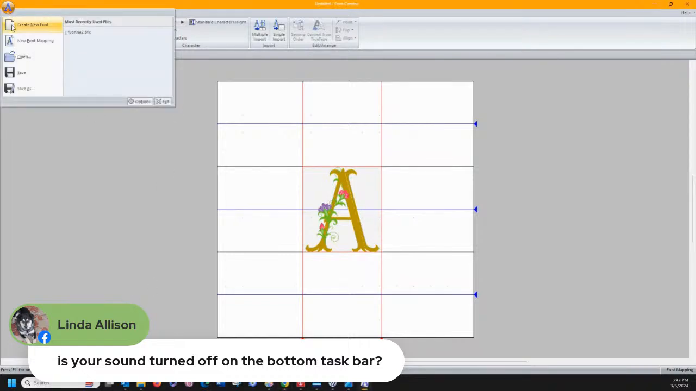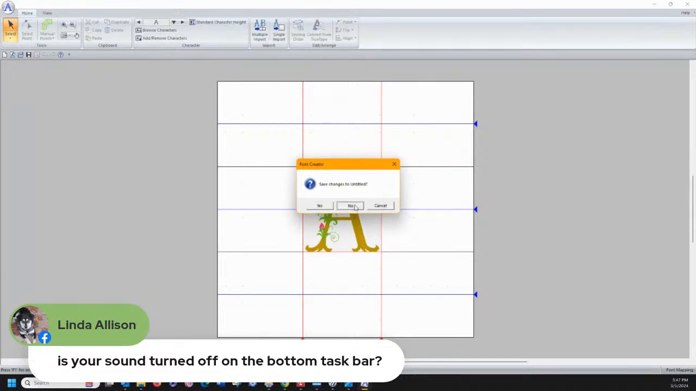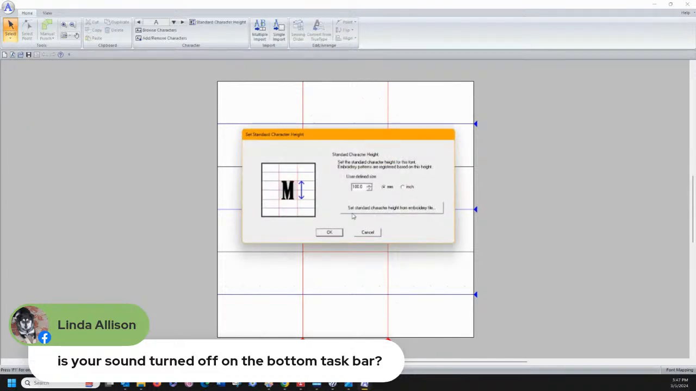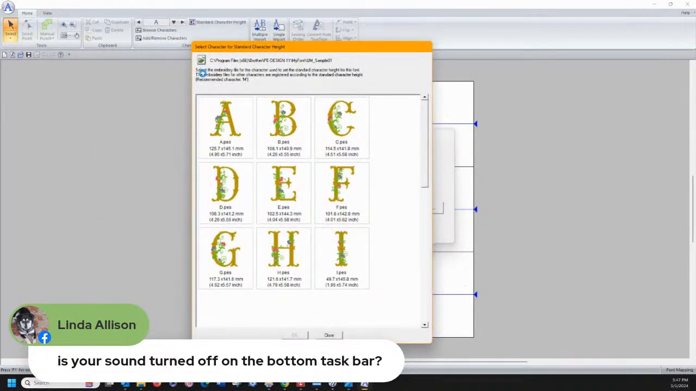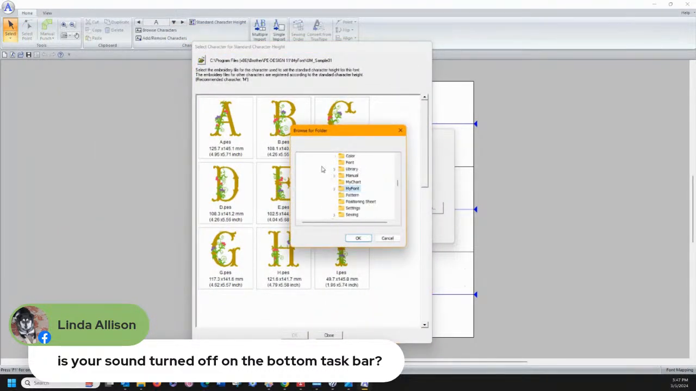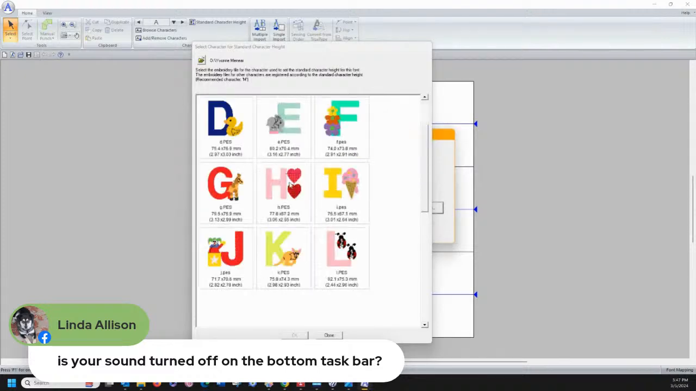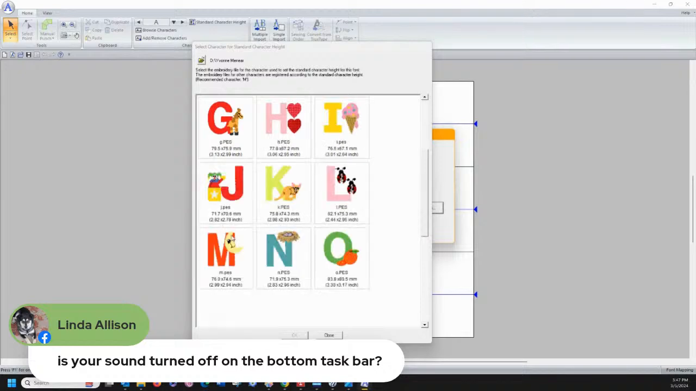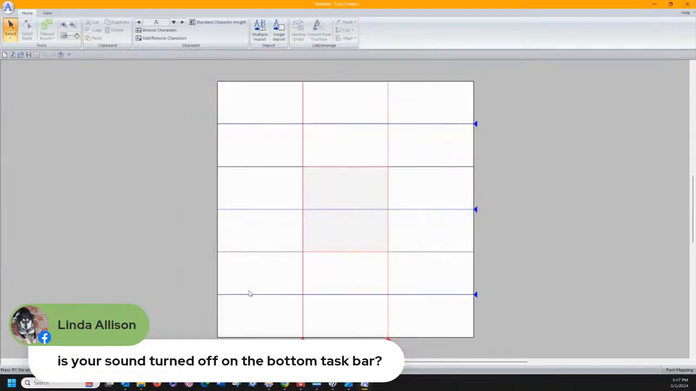I'm going to go up and choose new font mapping again. I'm not going to save those changes that I just did. And we'll set the character height from the standard character. So I'm going to go in here and find where I saved that to. D drive. And it should have restored your folder for me. There we go. Okay, so I'm going to go hunt for the M and say okay.